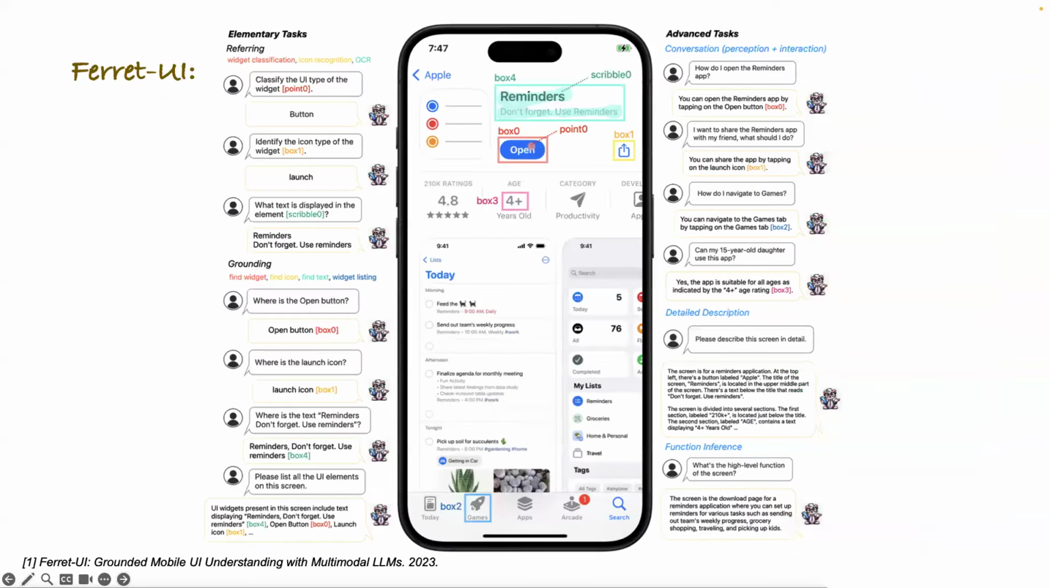So we have a model called Ferret UI, which is actually work based on Ferret. We can see a bunch of these tasks the Ferret UI is able to do. We think that if a user taps on some regions, it can generate some outputs from that, and the output also has some grounding. The Ferret UI also has some grounding capabilities.